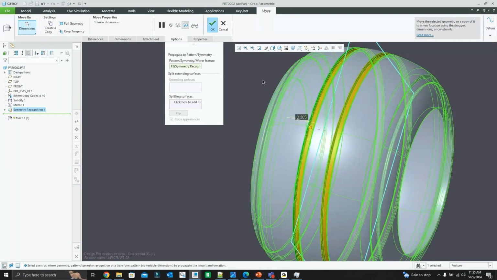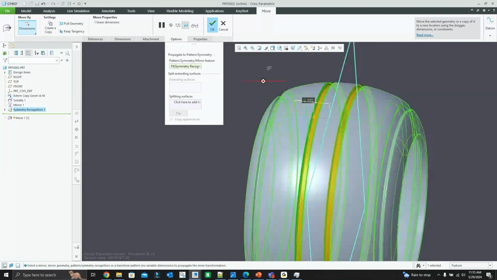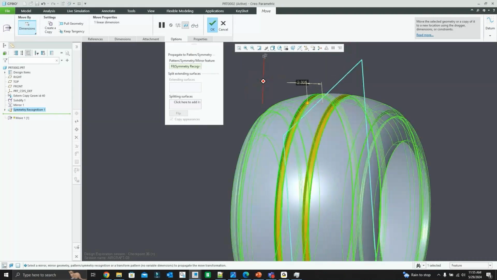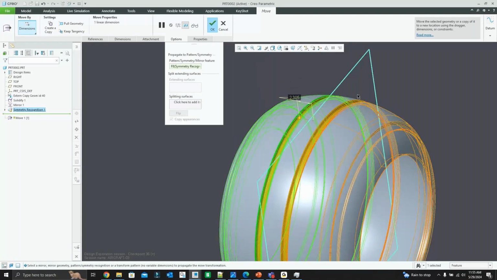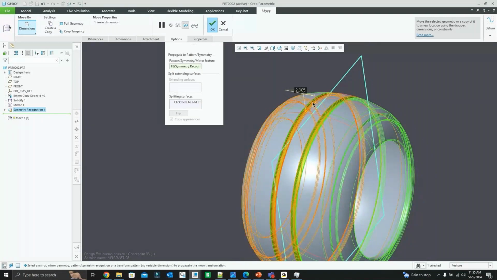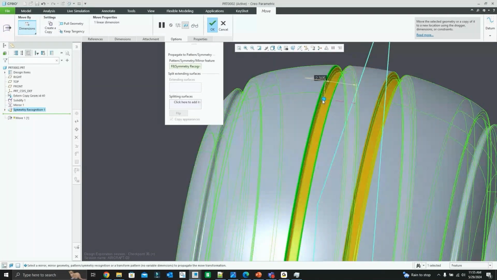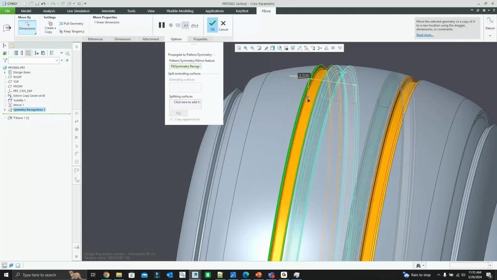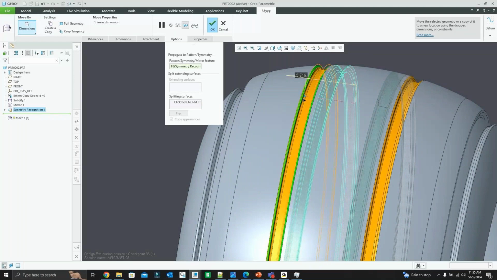Now it says, oh, okay, you not only want to move the cut on this side, you also want to use a symmetry analysis feature to move the opposite side as well. So now you can see that when I take this drag handle and I drag it, both sides are moving. Not just the left, but that right side as well.